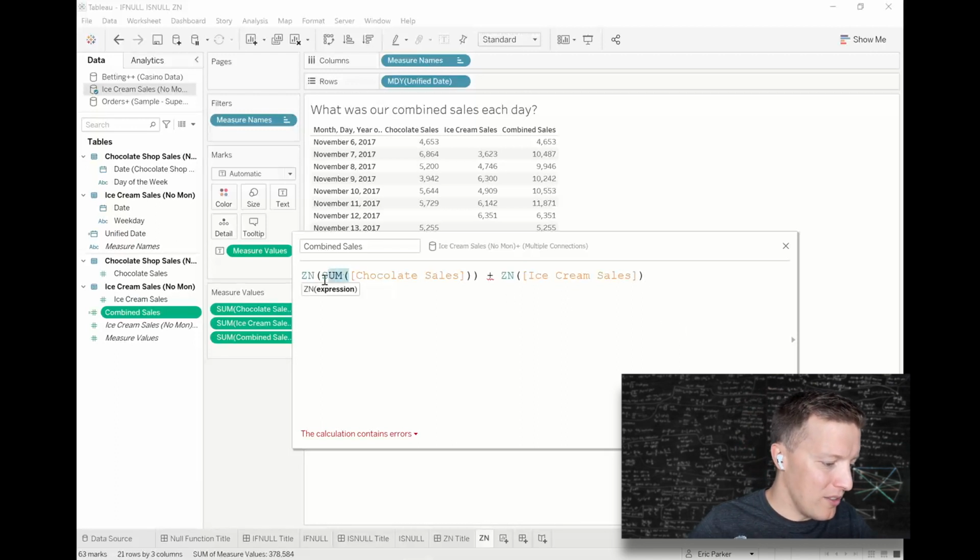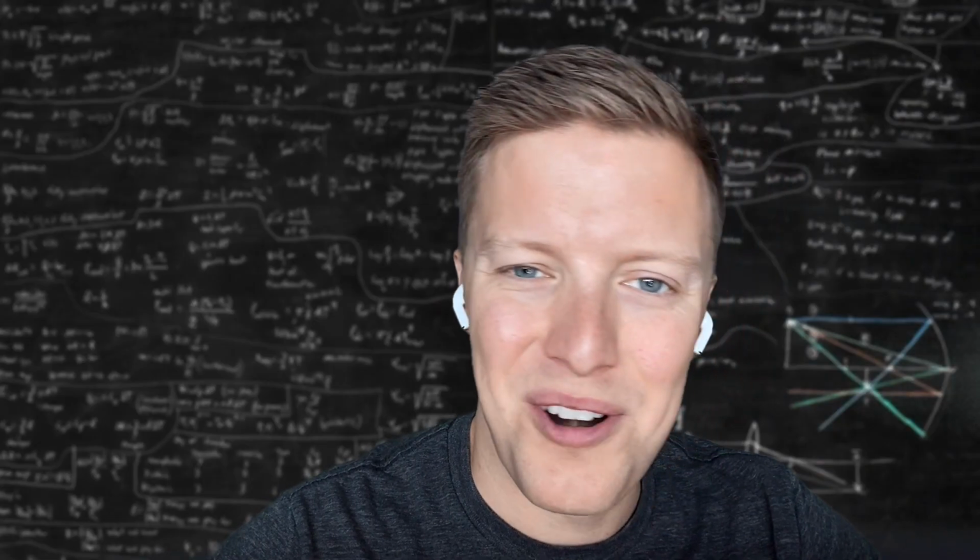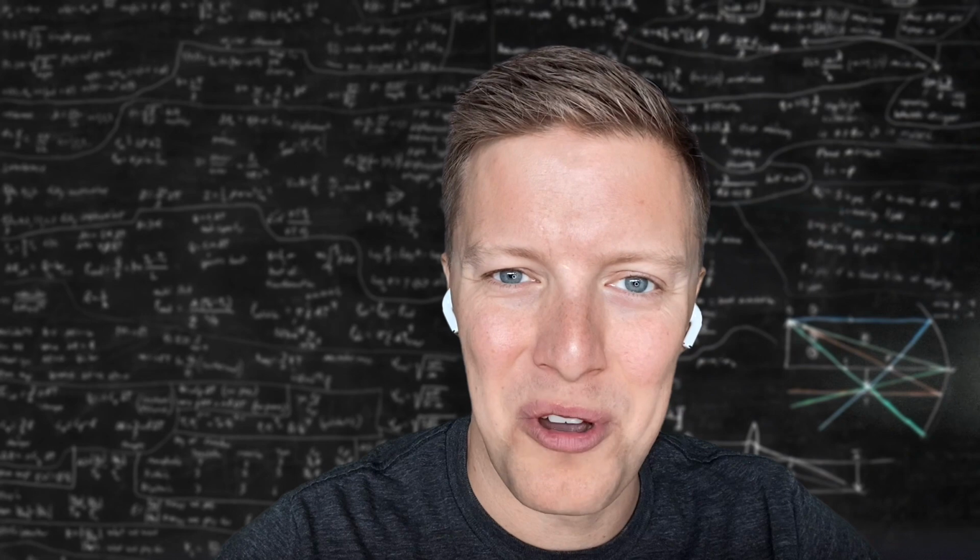But yeah, just be aware that if you're not sure, like, I think I need to aggregate this, but I don't know where the ZN function goes, try it in both places and just see how that works out for you.